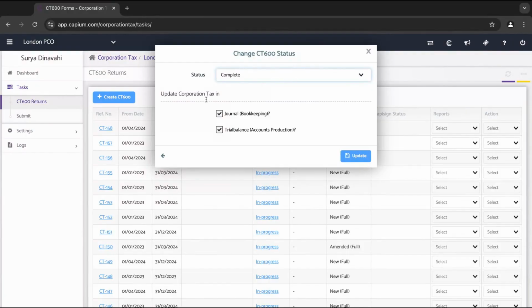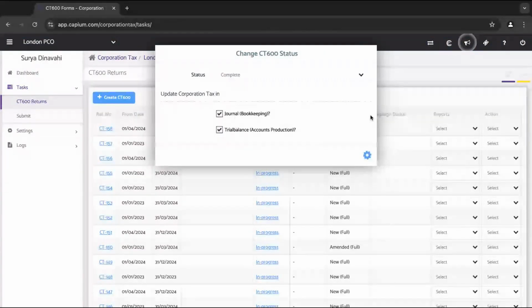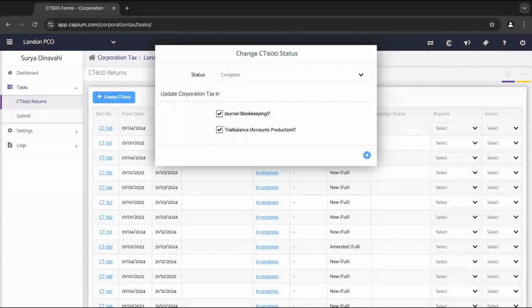And you've got 2 options. You can essentially sync in the data with bookkeeping, as well as sync in the data with the accounts production, so updating the trial balance here. So yeah, it will update the latest corporation tax details for each of these modules here. Once that's done, you can then go ahead and click update. It will take a couple of minutes for it to sync in all of that data.